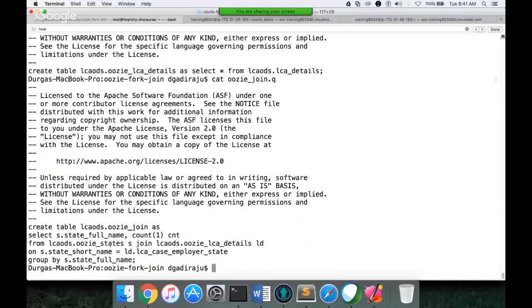Here we are actually joining the tables which are created as part of the Uzi states and Uzi LCA details. This join will be only successful if both the prior jobs are successful. Otherwise, it will fail, meaning it should not be invoked. That's why we are doing the forking and joining. It's called fork join.